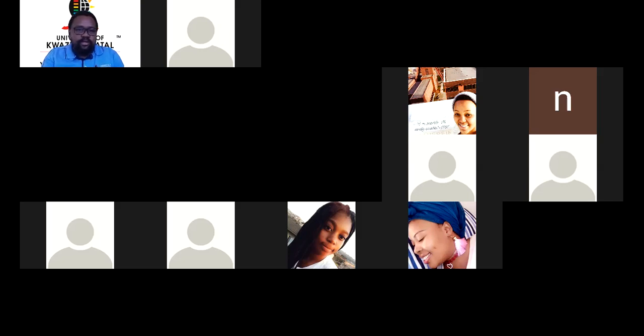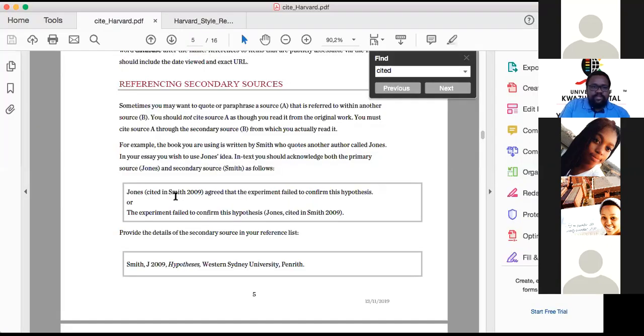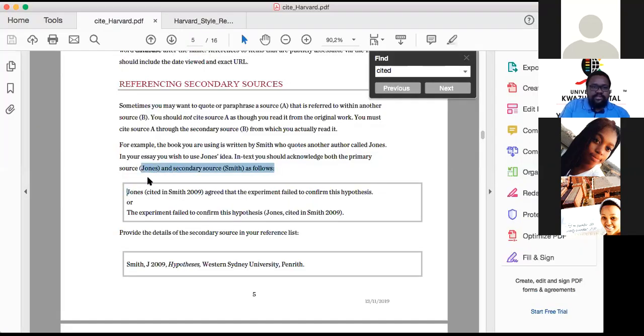Okay, share. If you're referencing, let's say, someone who is quoting someone else in their work, this is how you do it. You say Joyce cited in Smith. You include both those references.